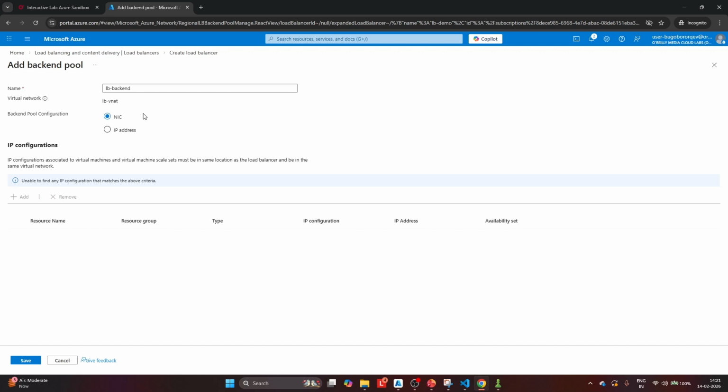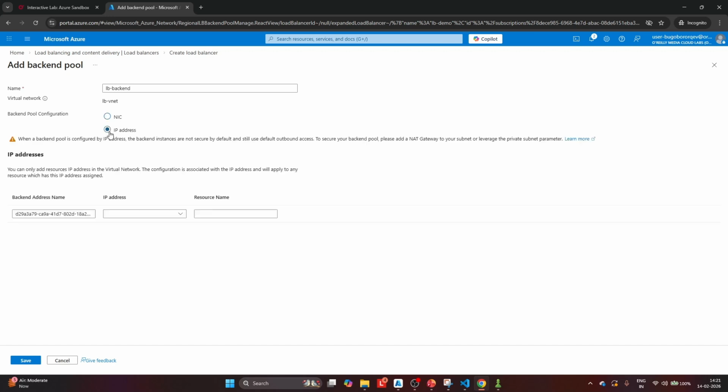Now in case of IP, Azure doesn't care which VM is having that IP. It is basically used for advanced scenarios where you want the backend to be some network appliance or a container or a custom system. So you can select anything, but let's select IP for this demo. And we are not going to add any VMs to this right now. Once I create the VM, I'll add it to the backend pool.